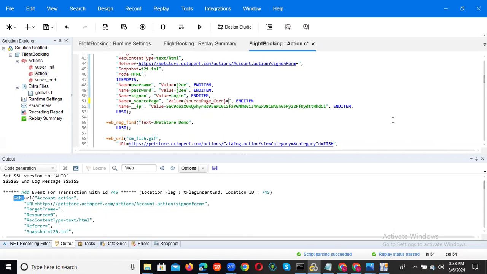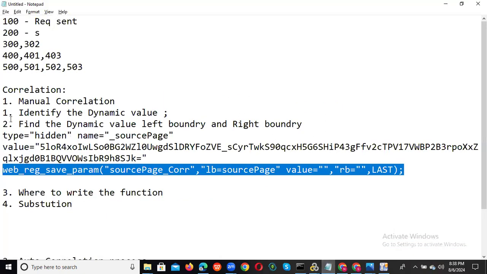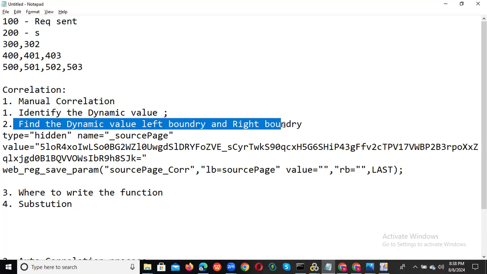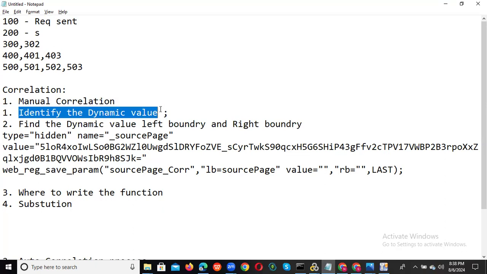Got it? So if you need to do correlation manually, each and every one, we need to follow these steps. First, identify the dynamic value and find the dynamic value's left boundary and right boundary. To identify the dynamic value, you can record the script twice with different test data and compare using the compare tool. That is the first point. Then find the left boundary and right boundary.